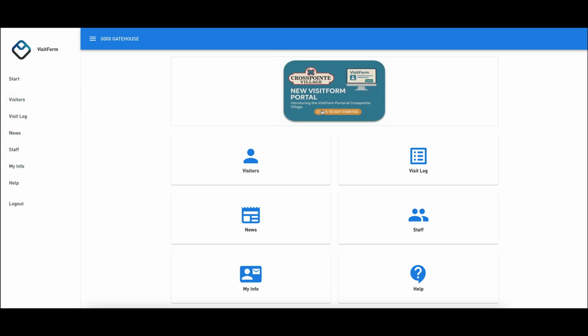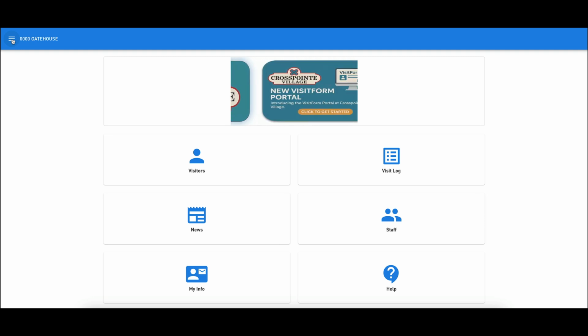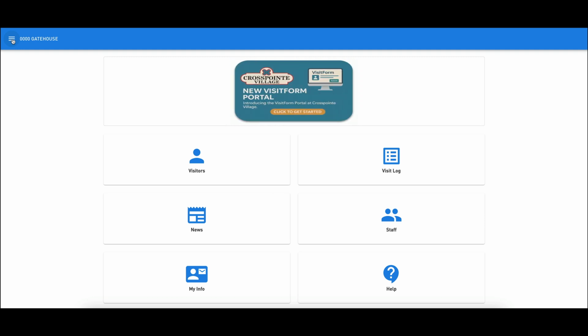Across the top of the main page is a news carousel that starts with the Crosspoint Village logo and then will go to news articles. Currently, there's only one, and that can be clicked to go to that article. And then at the very top is your unit name, which will be your address. There's also an icon here, three horizontal bars, which will collapse the left-hand menu. This is particularly useful if you're using an iPad or a phone.